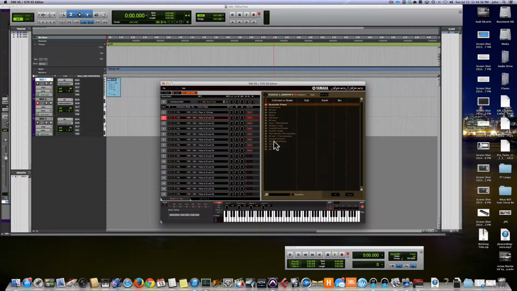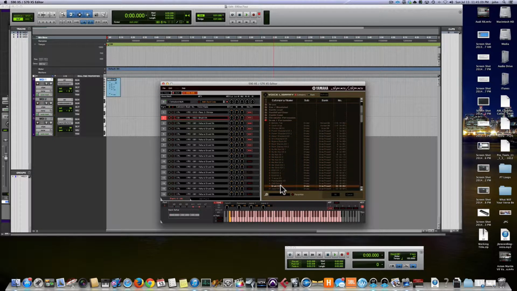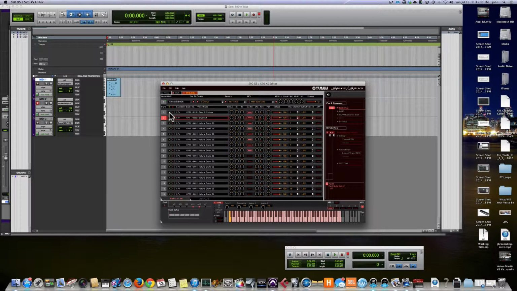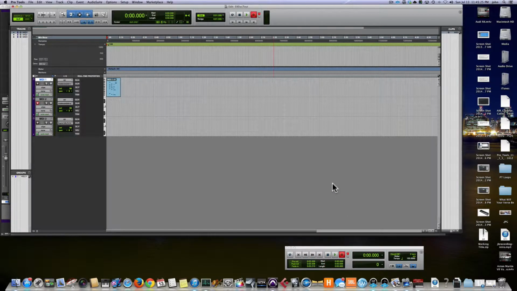So let's see. Let's go with percussion, and my brush kit will do that. I'm just going to add a little ride, add a little stuff on the ride or something. So here we go.